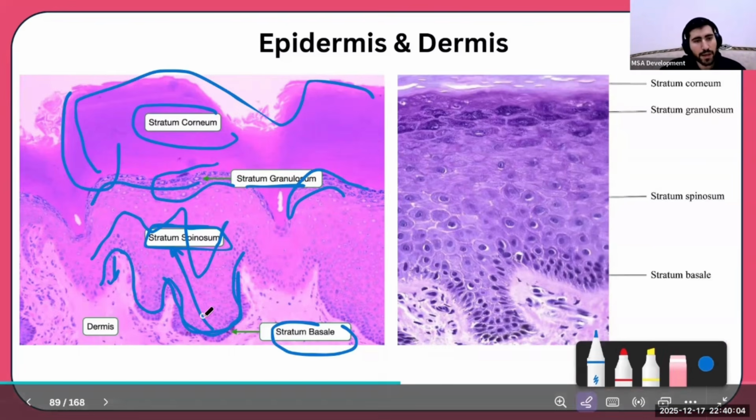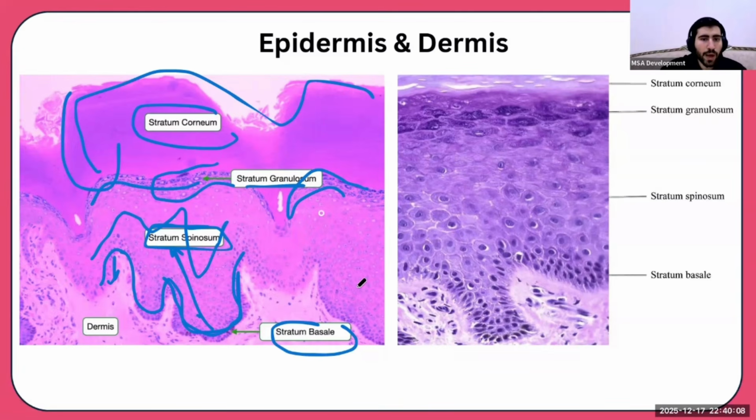It has the germ cell layer that gives rise to all the cells above it. Then this whole light part is called stratum spinosum. Then this darker layer is stratum granulosum. And finally, this whole keratin part is stratum corneum.